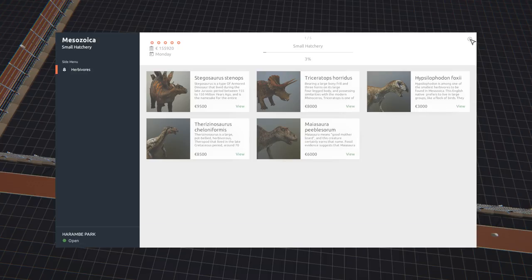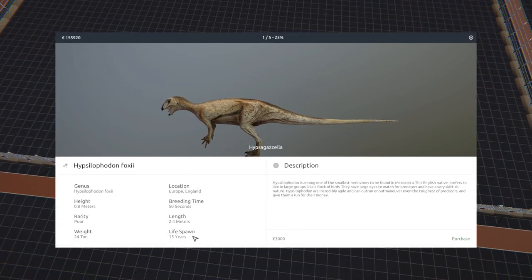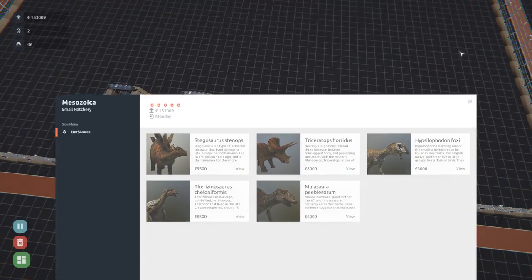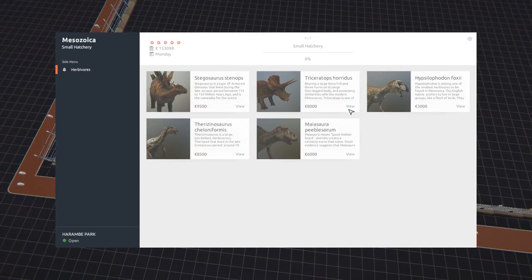And then we don't have any of the teeny little guys. He's foxy. See? 2.4 meters. Alright, so they do have some small... Oh, wait. I think I did the wrong thing. Did I not click on... One of these hatcheries is not running. Okay, so that's what it is.